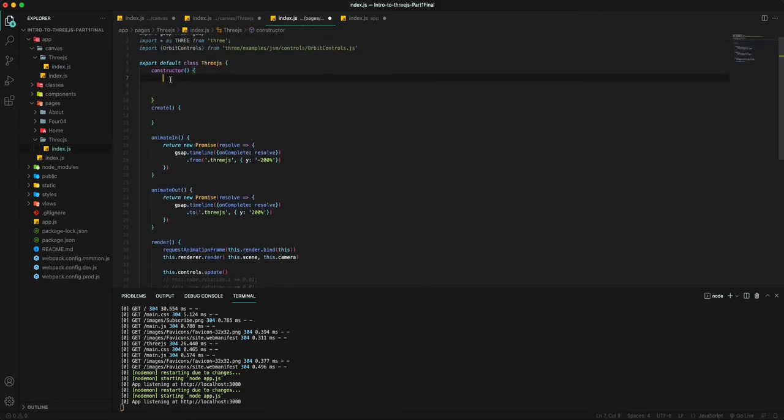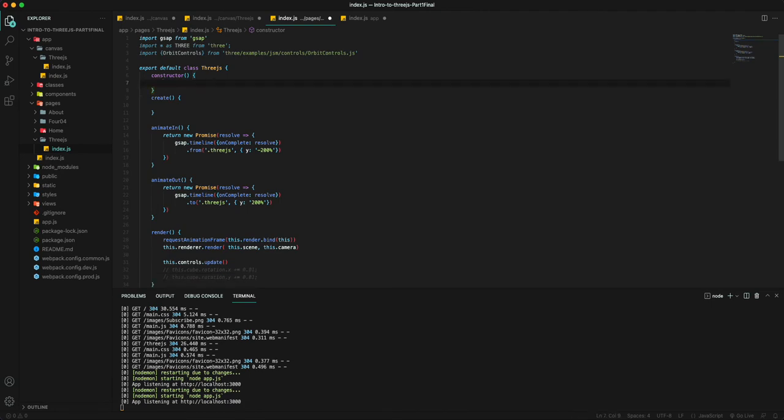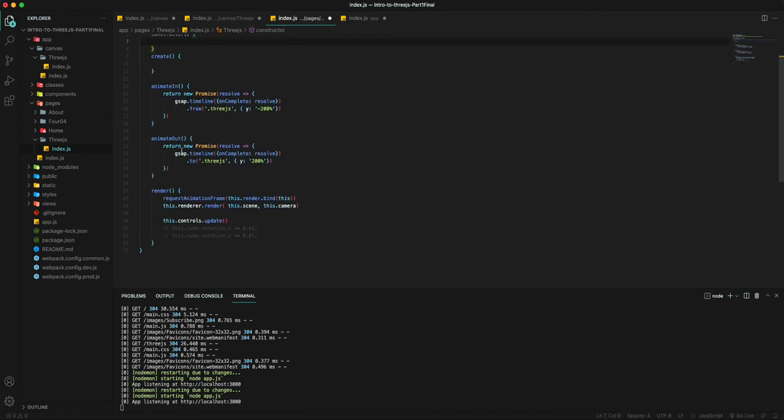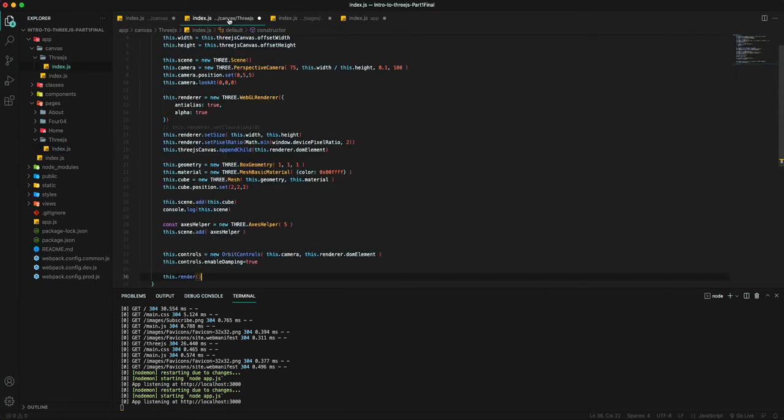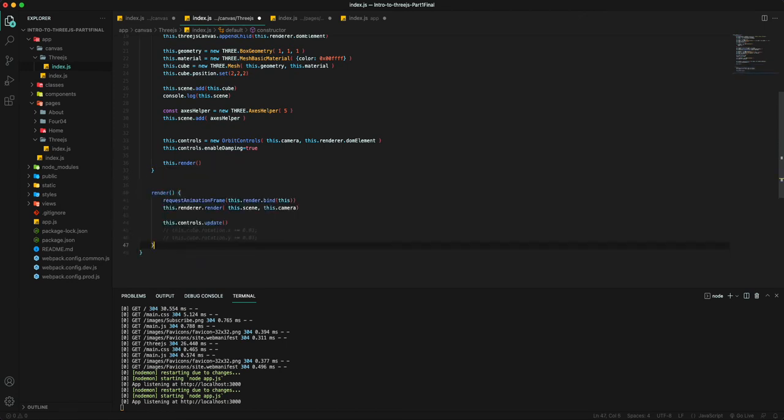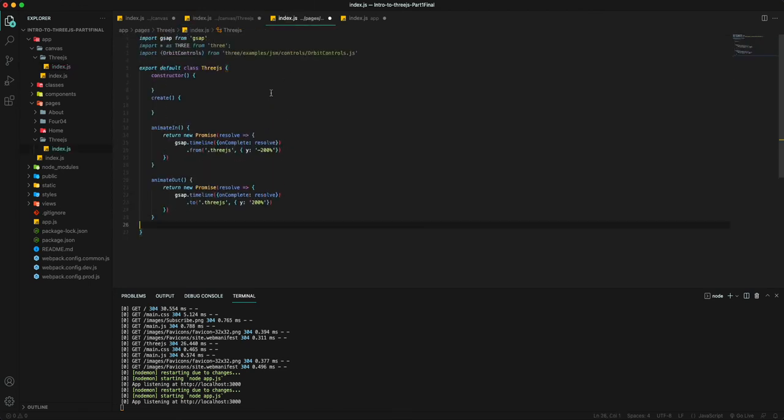We want to keep only anything that's not related to Three.js here. So these animate in and out are not related. These are for animation stuff, and we want to keep them there. That's the whole point of it. We want to keep Three.js only separate from everything else. And then this render here, just so that it makes more sense, I'm gonna rename this to update, and then update. And let's see, we've moved everything from this file there.